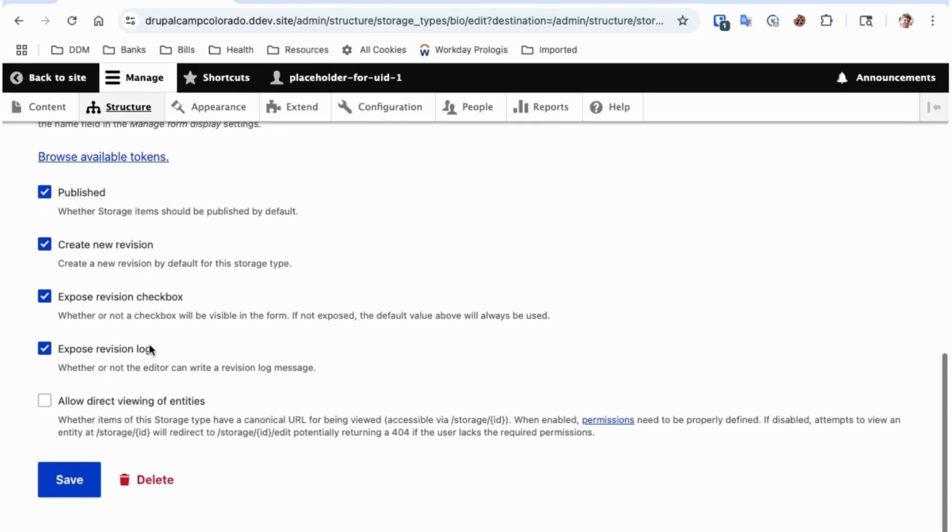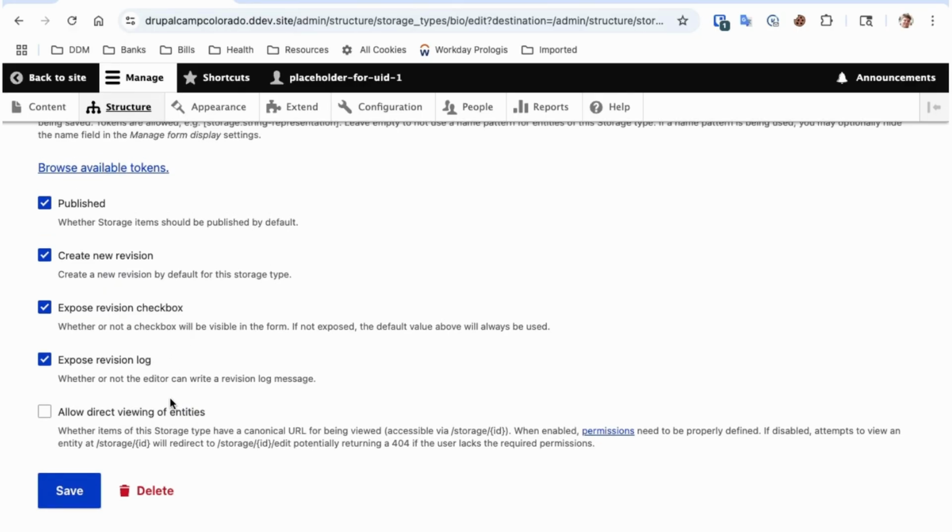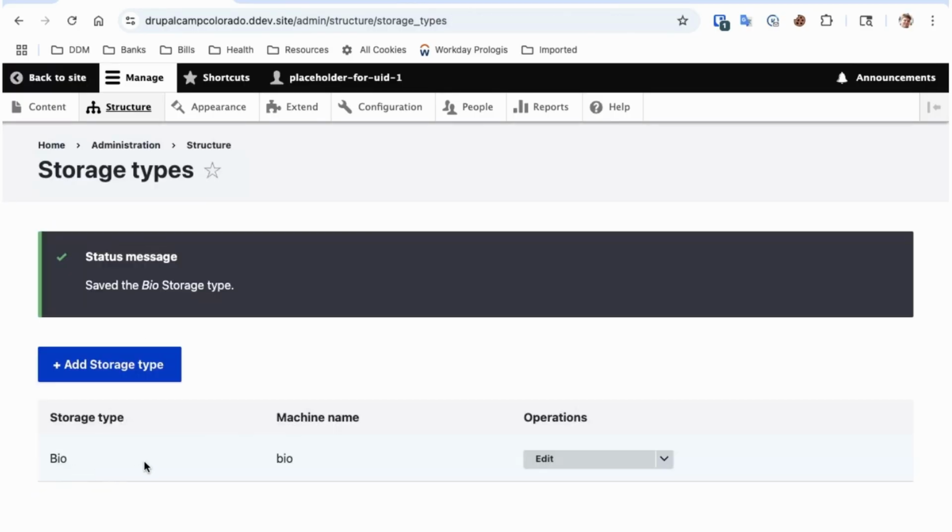So we can create a new revision. We can expose the revision checkbox, which you have to do if you want to show the revision log. And we also can have direct viewing of entities. From my perspective, part of why you would use storage entities is because you don't want direct viewing, but that is an option that we can enable.